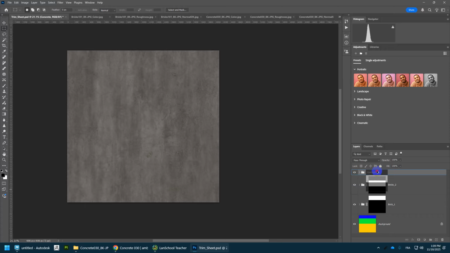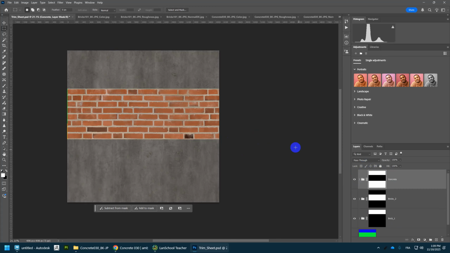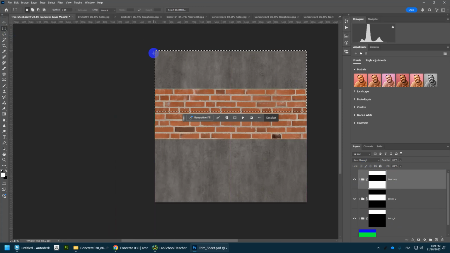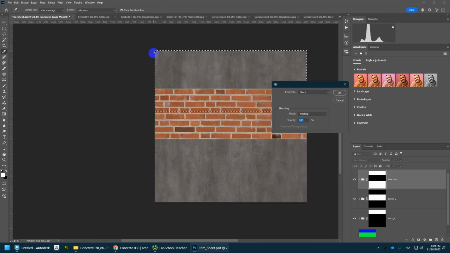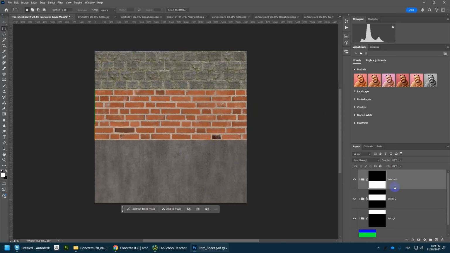So again, I'll just Alt click and drag this layer mask. Hit Control I with that selected, and then hit M, select this upper section, and just to make sure it's filled with black, I'll make sure that's done. And there are basically my three unique textures, okay?